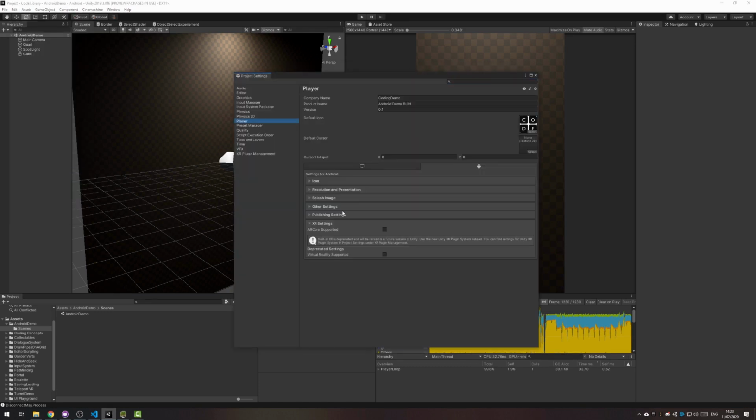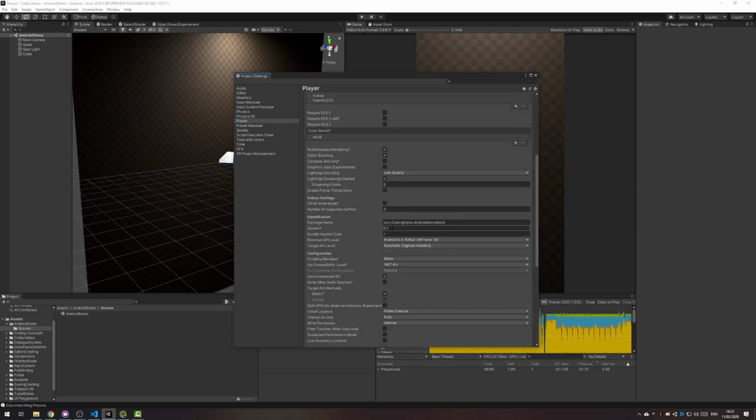Settings, under player, other settings, there is first of all this package name over here. This package name has to correspond with the package name you give on the Play Store. It always follows the same reverse format of an address on both iOS and Android, any application, even Windows platform. So you have to go com dot company name or studio name dot and then the product name. Then the version. So this version is quite important.